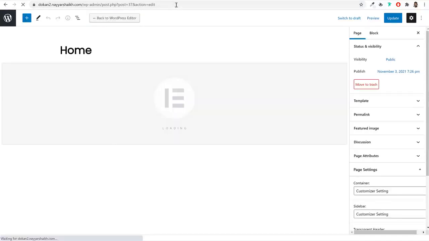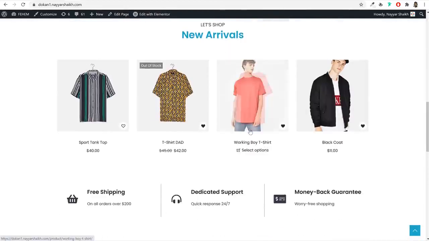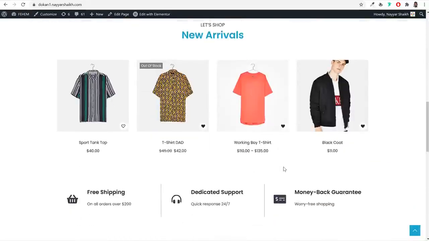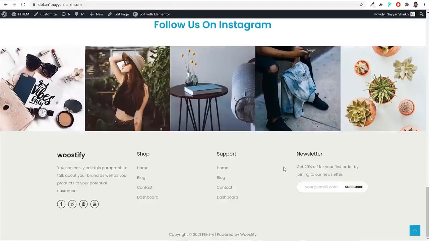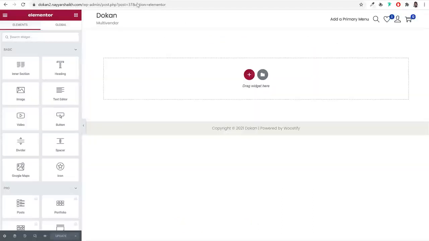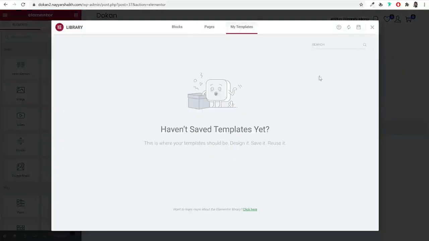Click on that button. Now instead of designing this page step by step, section by section, I'll just give you the file for the home page and you can simply import that file and have this page on your website. So let's see how that is done. Again, come back to your dashboard. Click on the button add template. Go to my templates, and now let's import that template.